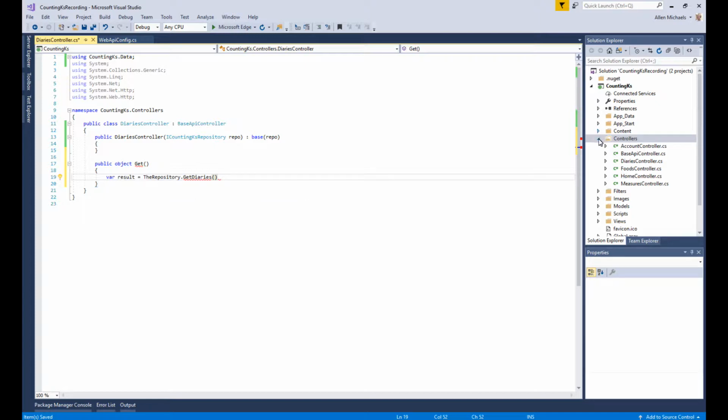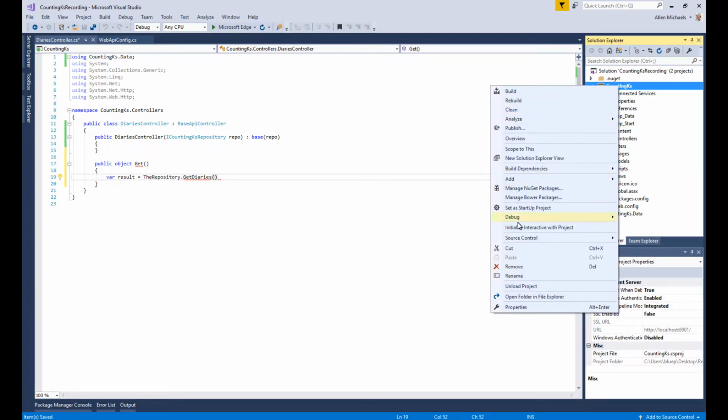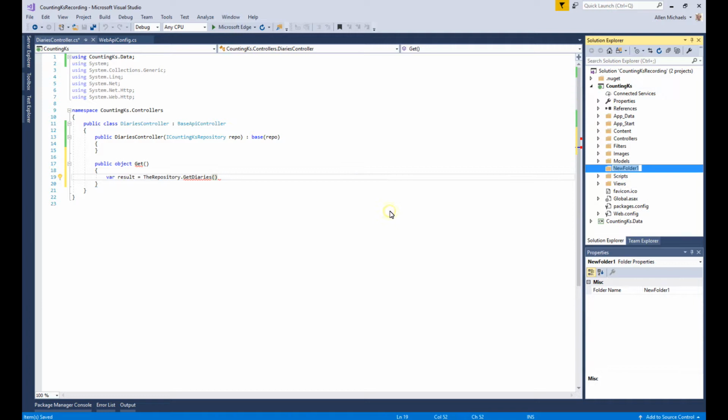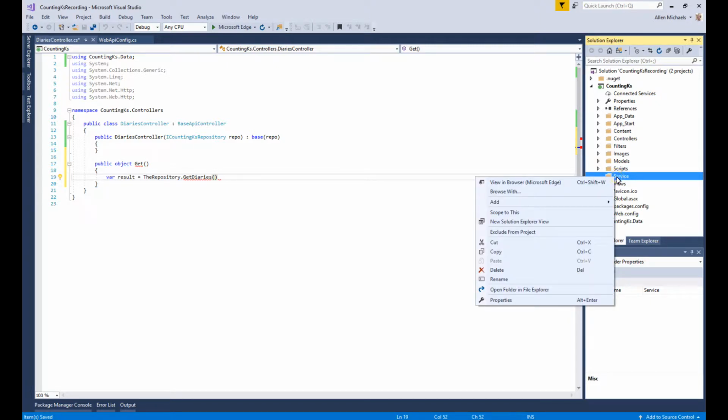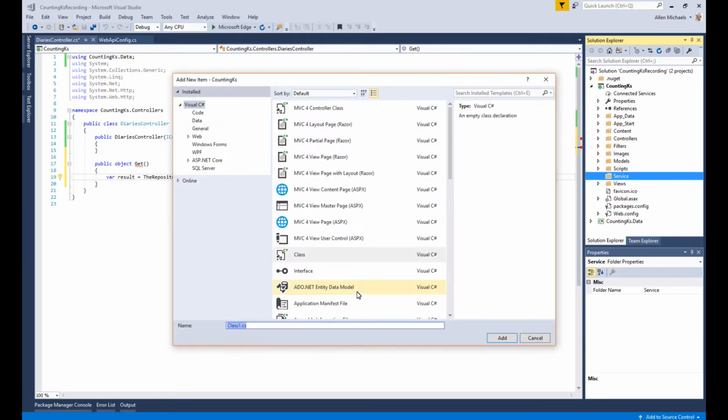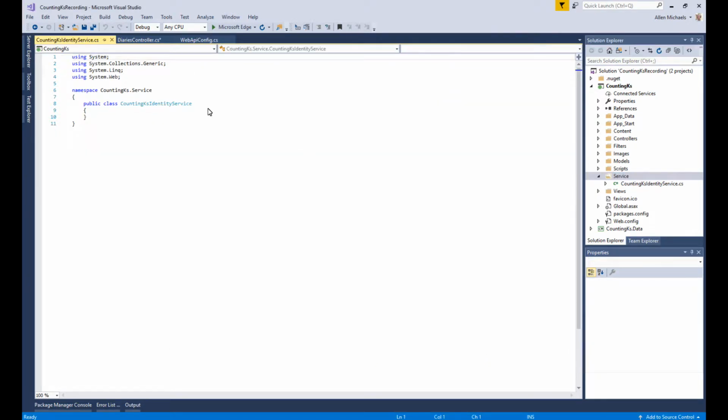So the first thing that we need to do this correctly is go ahead and add a new folder and call it service. And inside of the service folder we add a new class, and we call it CountingKsIdentityService. So this class is basically for now going to hold one string variable that is going to just return the hard-coded username. I'll do that in a second. So I create a string called CurrentUser, and I'm returning Shawn Wildermuth because that's what we have in the database, so that we can actually return some of these diaries.